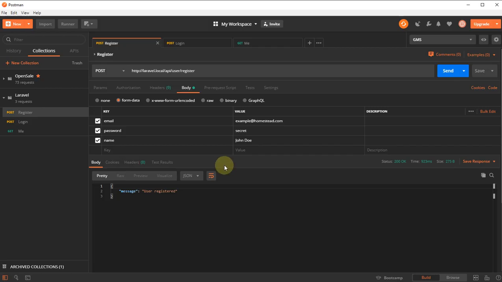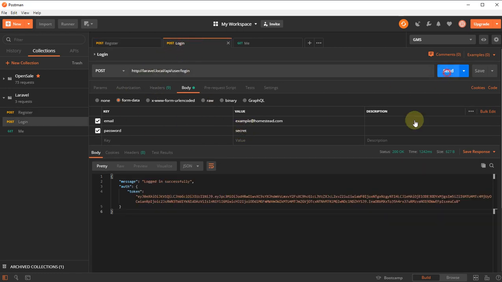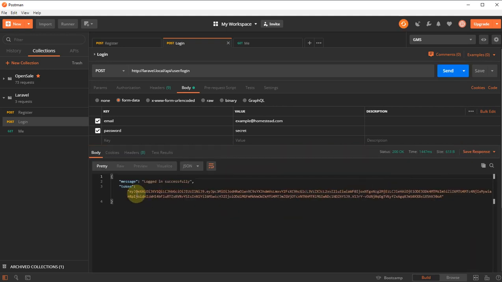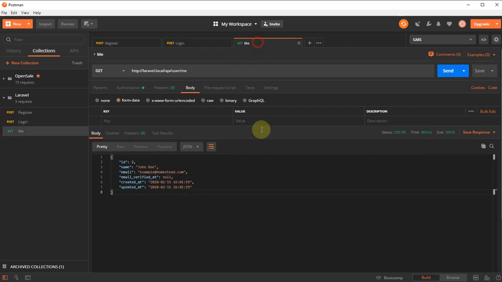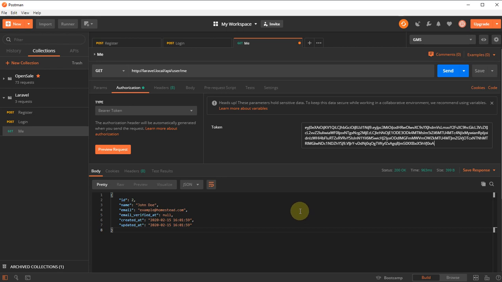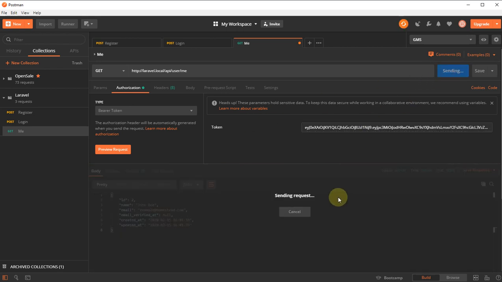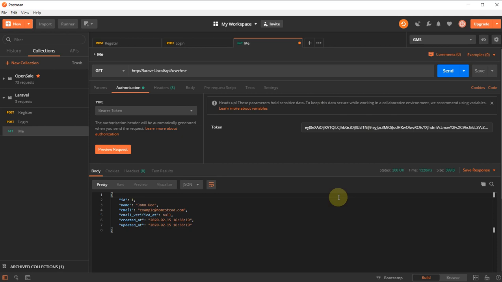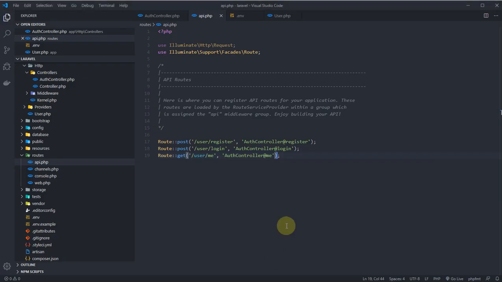So in our Postman, we can log in our user, send the request, and here we logged in successfully and we got the token. Now we can use this token in the me authorization and send the request, and here you can see that we can access this me endpoint as an authenticated user. So this is the way we can use JWT auth to implement JWT authentication. So this is so easy, as you can see from the way I have implemented it.